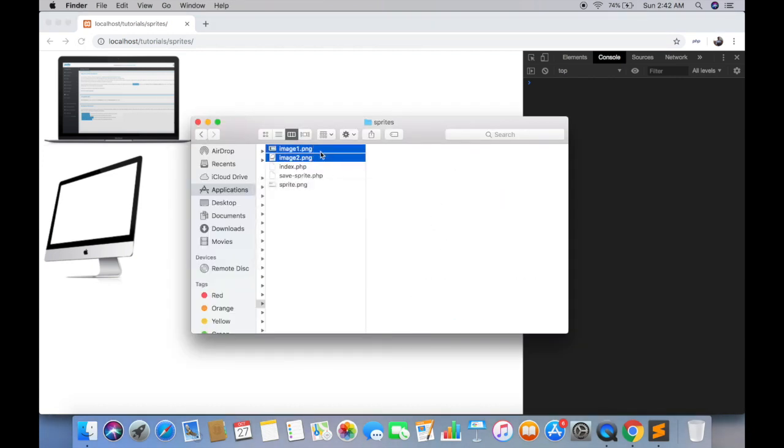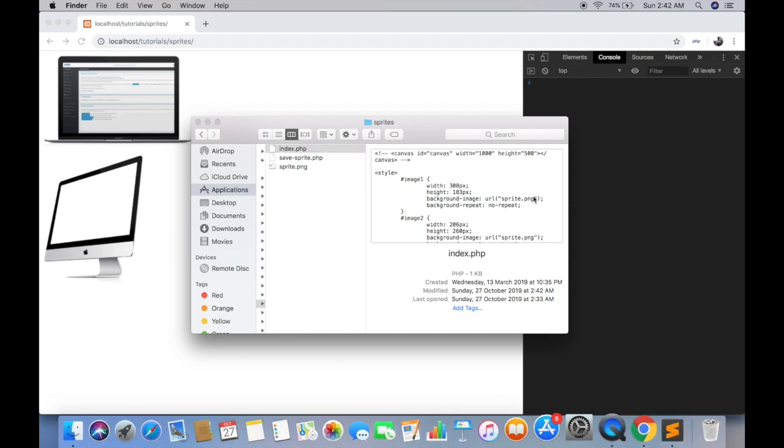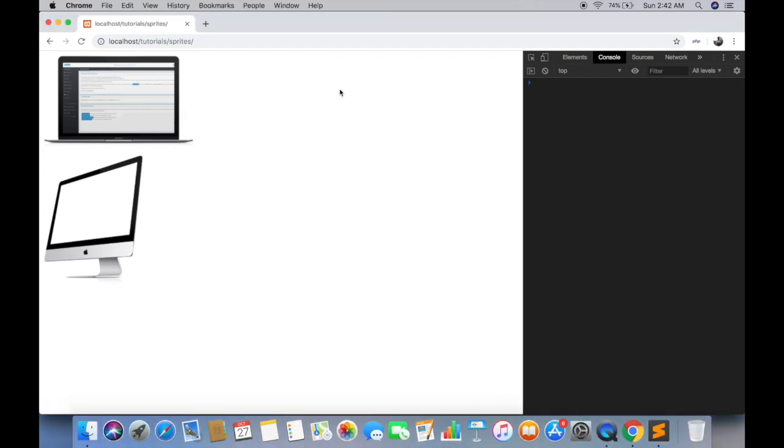Now you can delete the other images and see that it will work, because now we are reading images from one single sprite, not by calling each image separately. So that's how, instead of sending multiple requests to the server, it just sends one request.